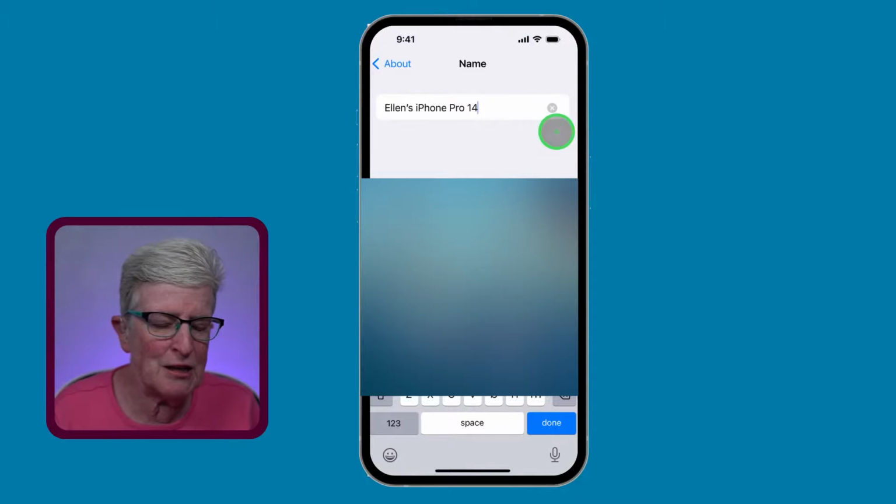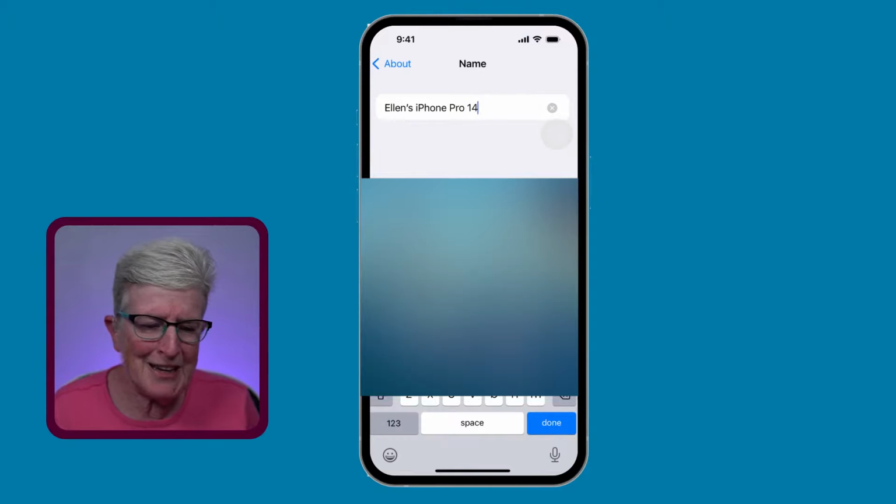And so the default name is just iPhone, or it might be iPhone Pro depending on your model, but I think it's just iPhone. So when they do a big update, it'll delete that out and put the default back in. So you just have to be aware of that.